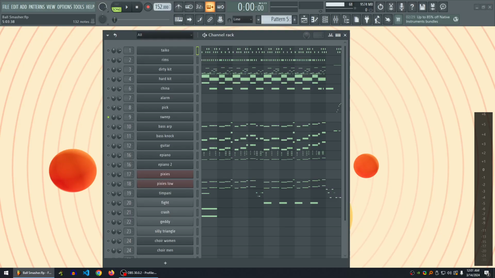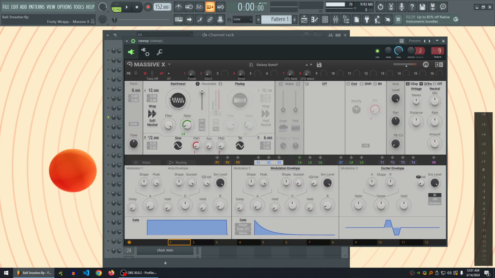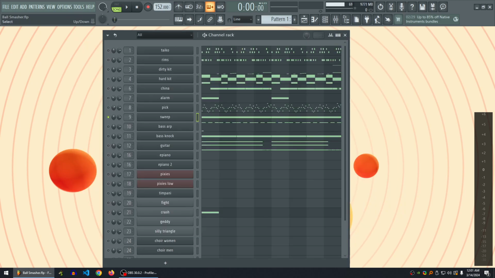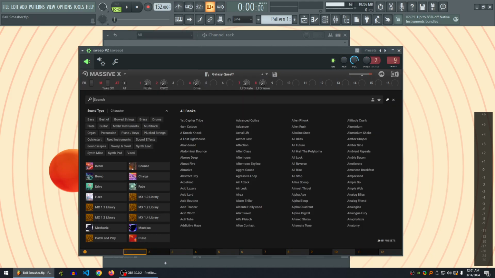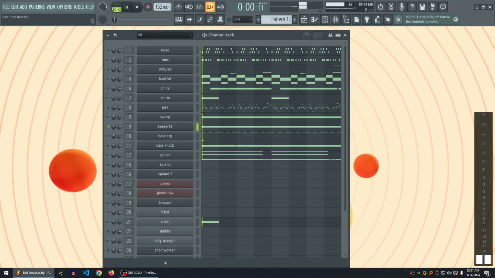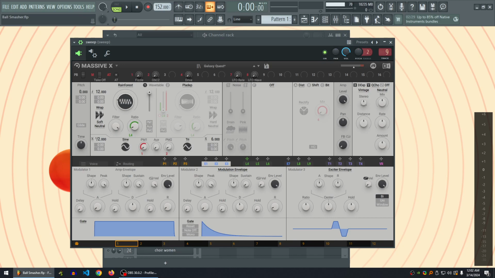So yeah, back to pattern one still. We got a nice little sweep going on here. I'm assuming this is Massive X. Yep. And again, I believe this is pretty heavily modified from a preset. Let's just clone it real quick and see if I reload the raw preset. Okay, that's pretty similar. It's got the same basic high Q, high res filter sweep going on there.